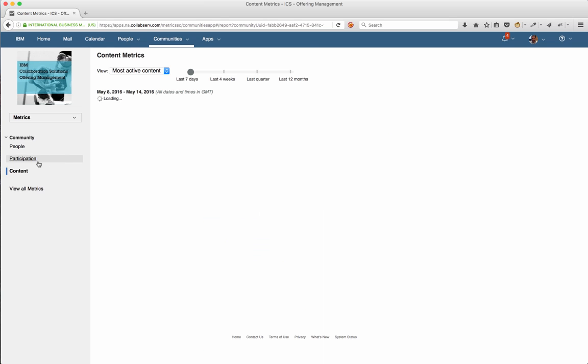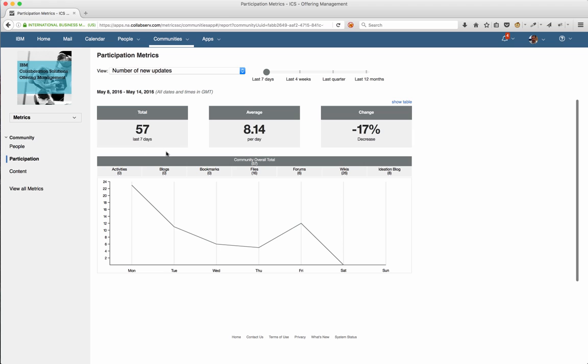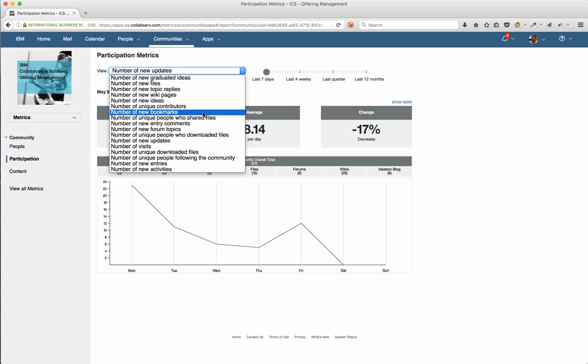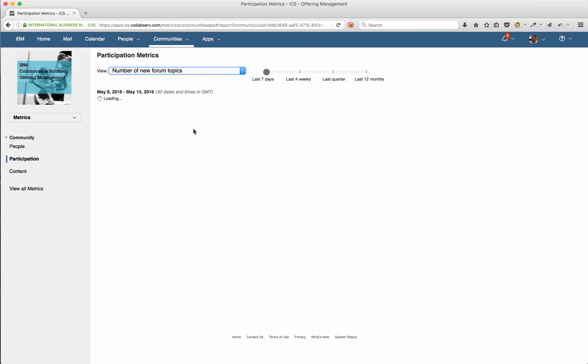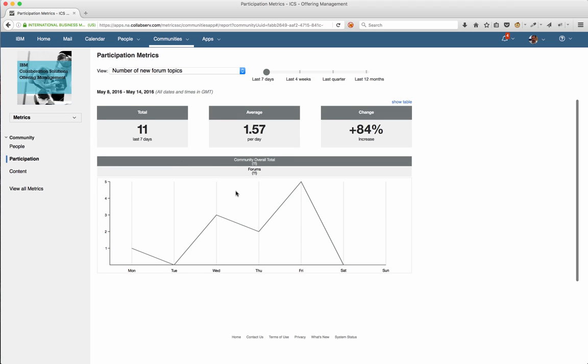And then lastly, I can go into participation, where I can see more trends. Perhaps I can see number of new updates, new ideas, new forum topics, and depending on the filter, you can go back and forth and see how it's trending.